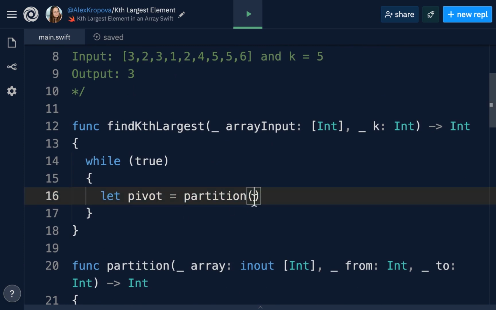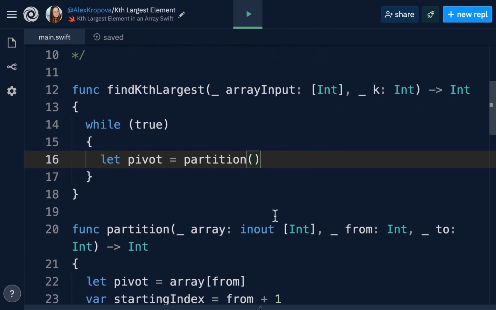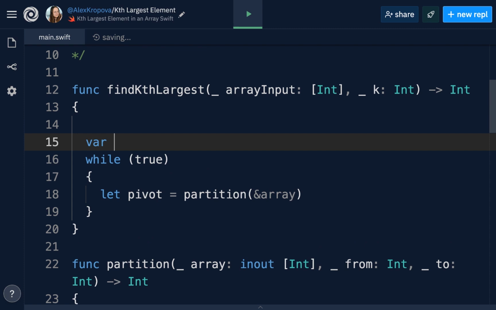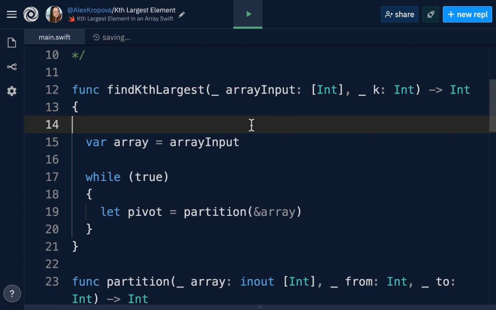Now that we have the partition function set up, we can come back up to the find kth largest function, and we can put in the required arguments. So as you can see, we're required to put in an array, and that array is going to be the same value that we had. So it's going to be the array that is input, and I'm just going to call this array, and I'm going to store our array input in that array. You can also use an in-out value. It's up to you, and it's also dependent on if the question requires you to save memory space or not.